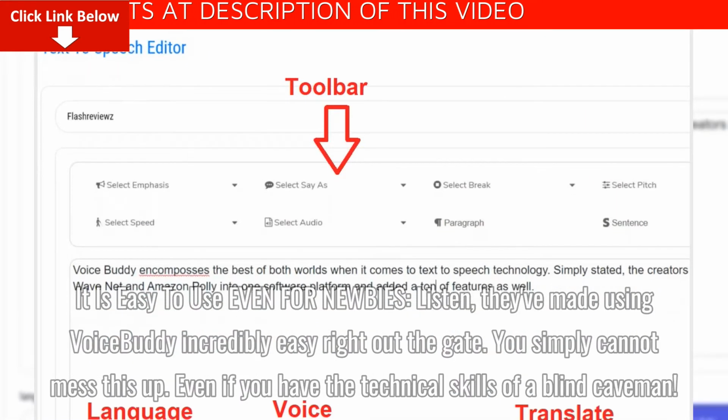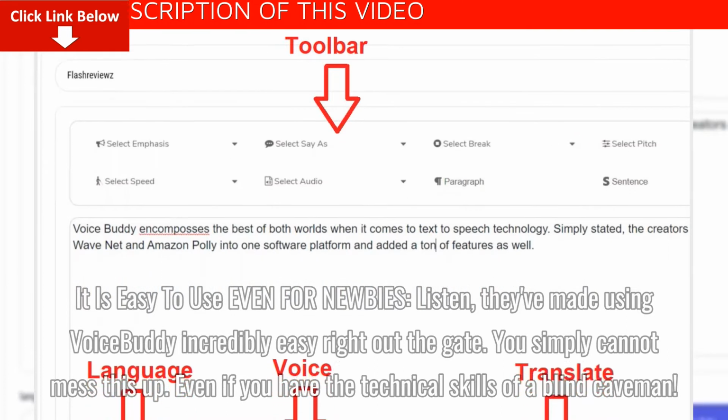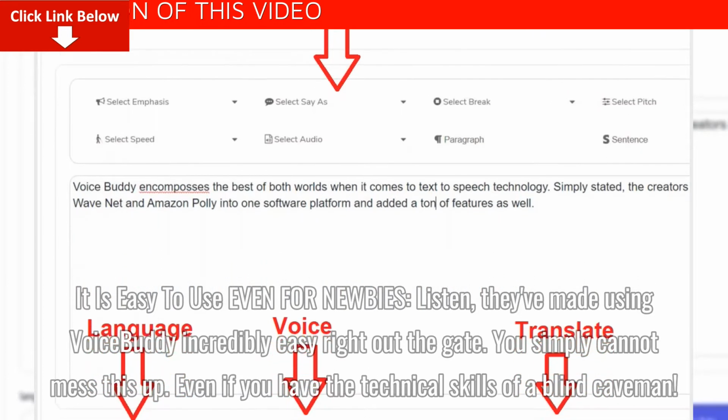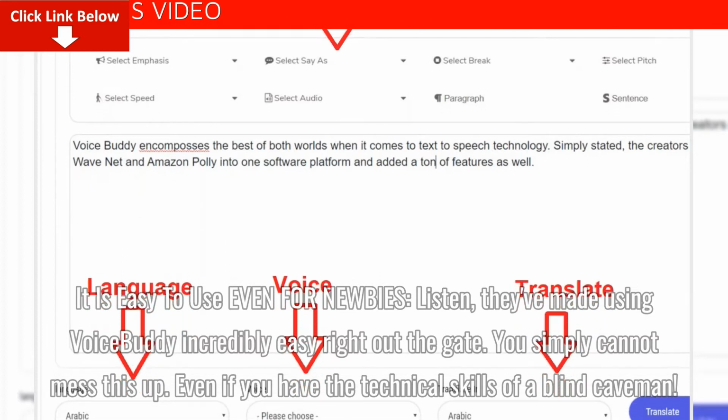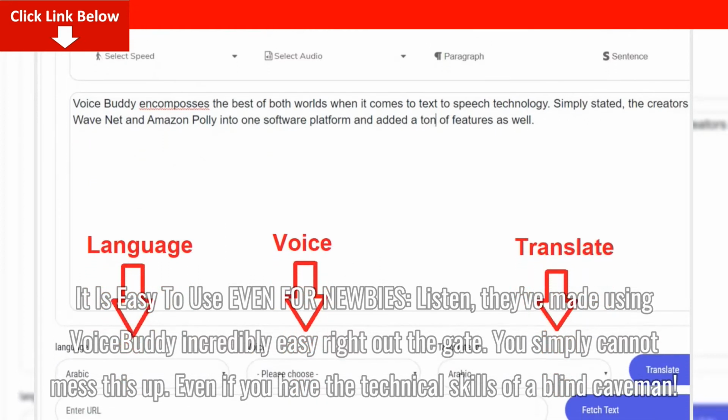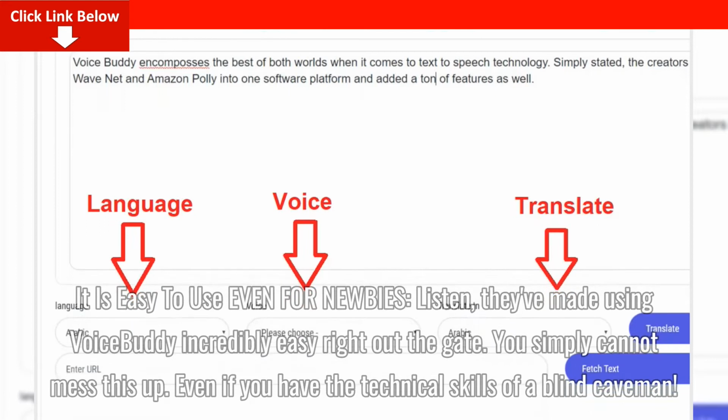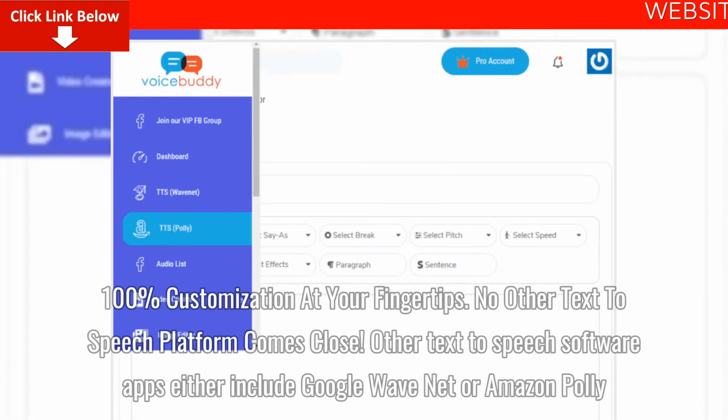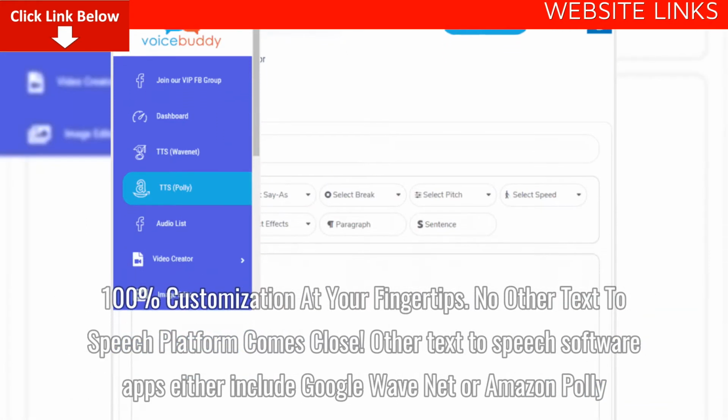It is easy to use, even for newbies. Listen, they've made using VoiceBuddy incredibly easy right out the gate. You simply cannot mess this up, even if you have the technical skills of a blind caveman.